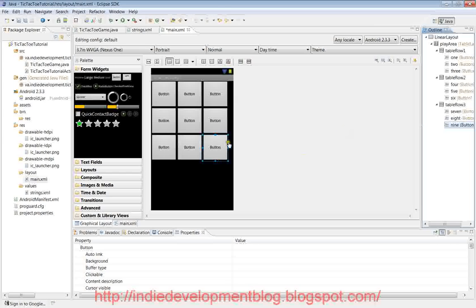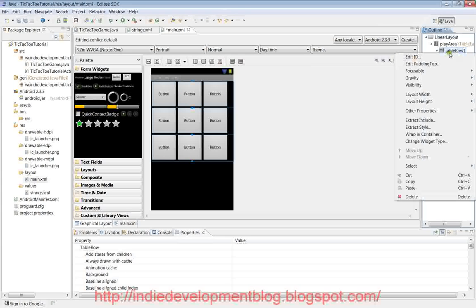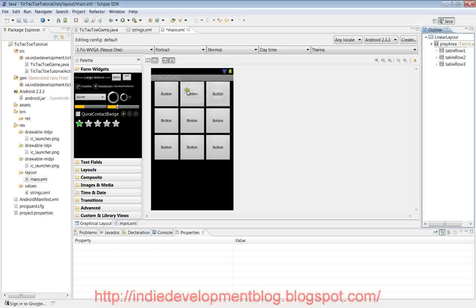Now if you'll notice they're not centered. Okay, you don't want to shift click, so click that and hold down control, and click the table rows, right click on one of them, and then we'll need to set the gravity to center, not clip, center horizontal. Now you see we've done that.